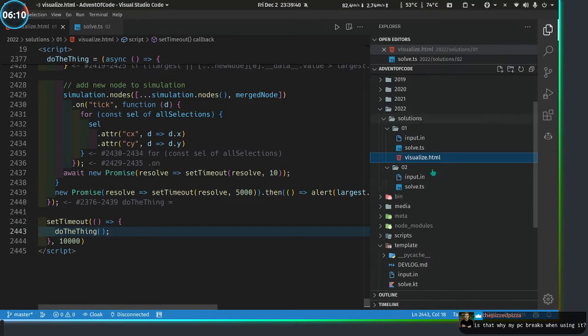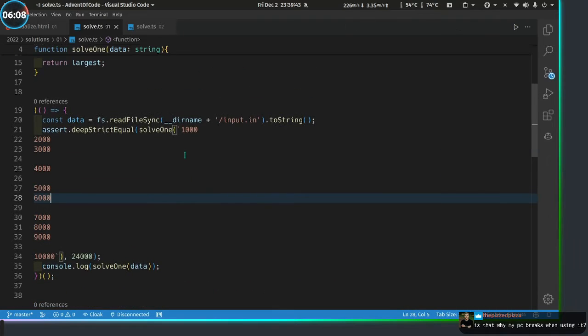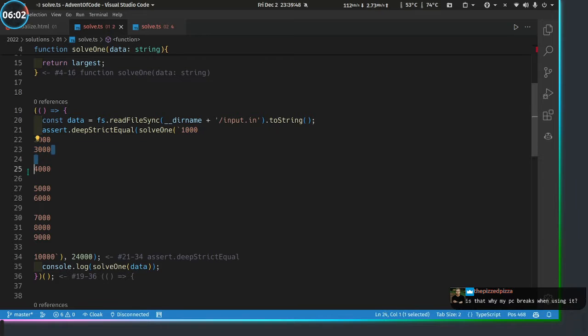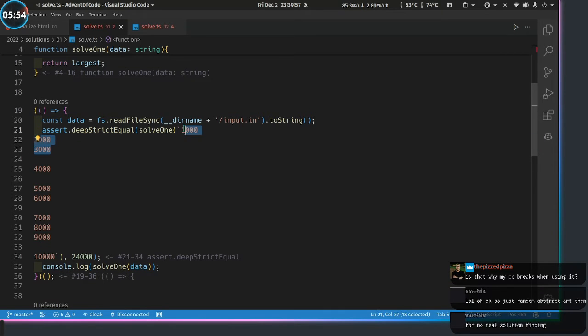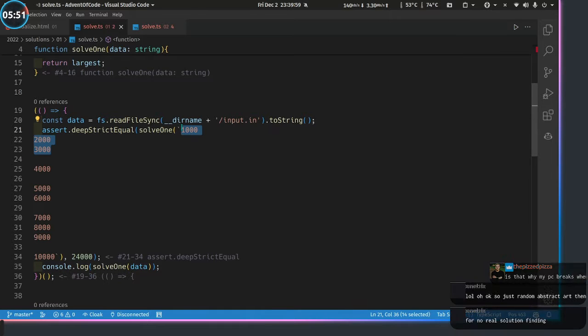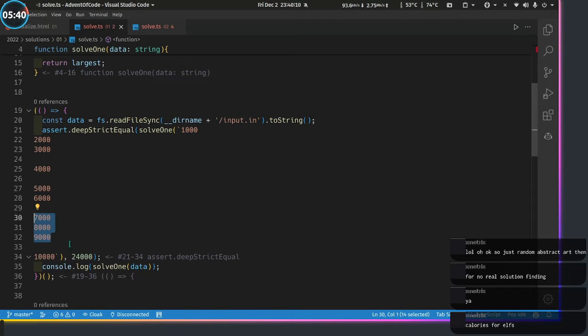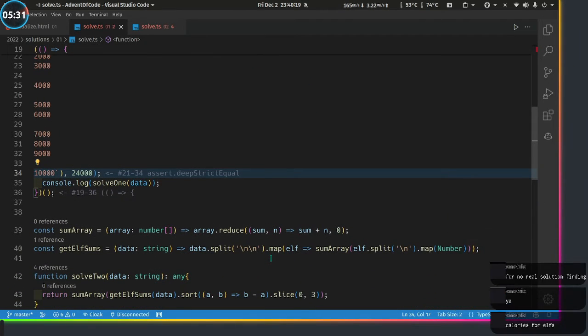But the actual day one problem, to actually explain what's going on, is you have a bunch of numbers in a string. They are delimited by double new lines. This means 1, 2, and 3,000 all belong to elf number 1. Now, if you sum all their calories, that's what these numbers represent, 1 plus 2 plus 3 is like 6,000 calories. The goal of the problem was to return the elf with the most calories, 7 plus 8 plus 9, 24,000 calories. Calories for elves, that's right. So many pancakes, so many cookies, so many sweets, so many pies.